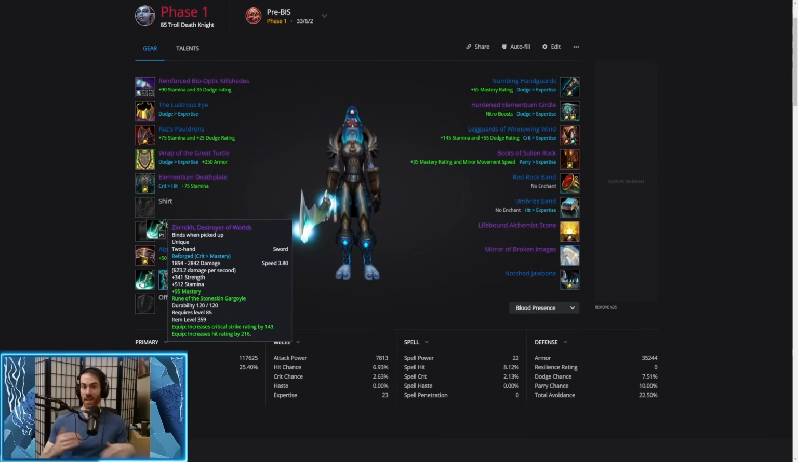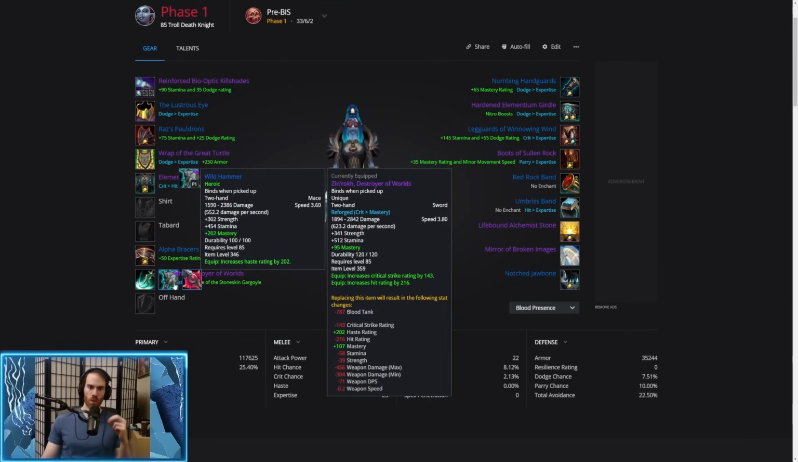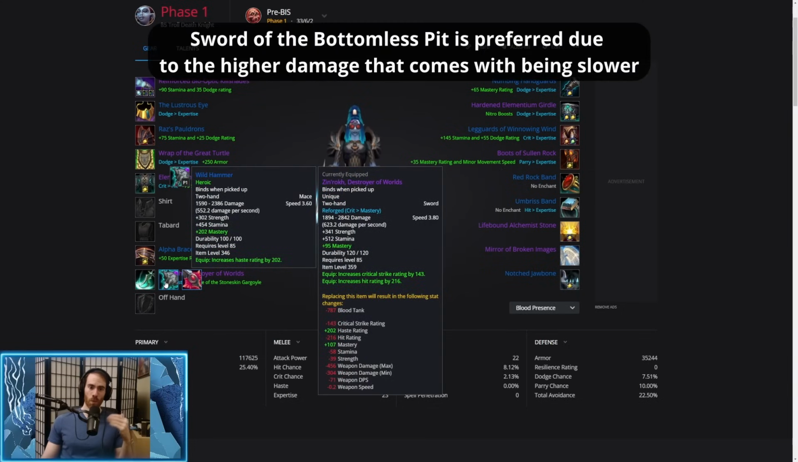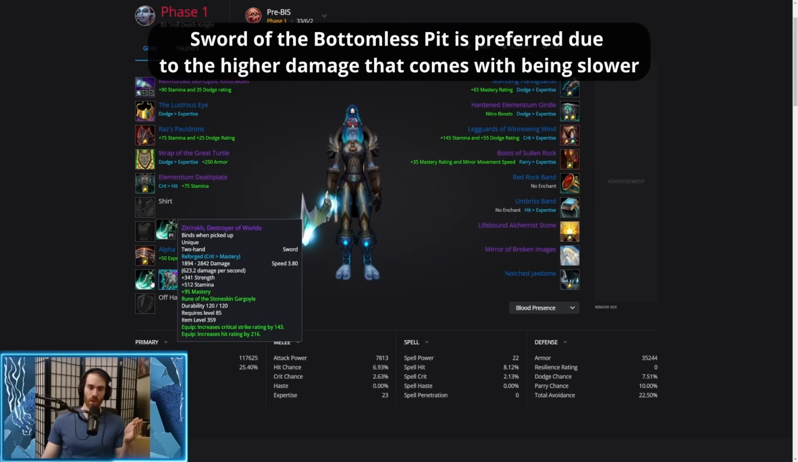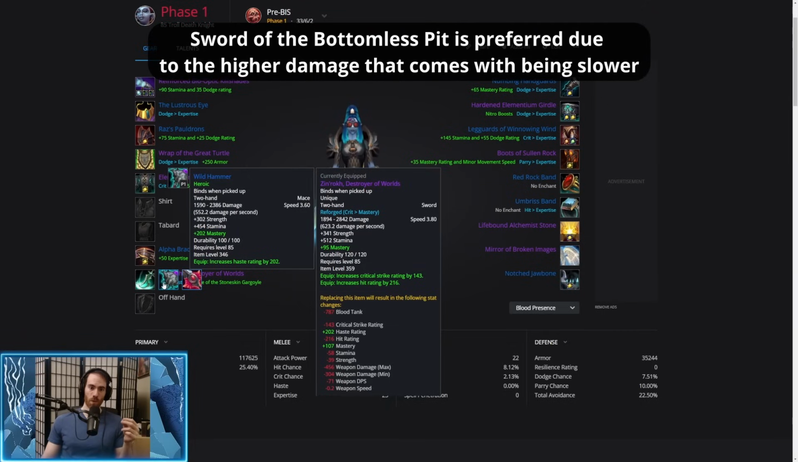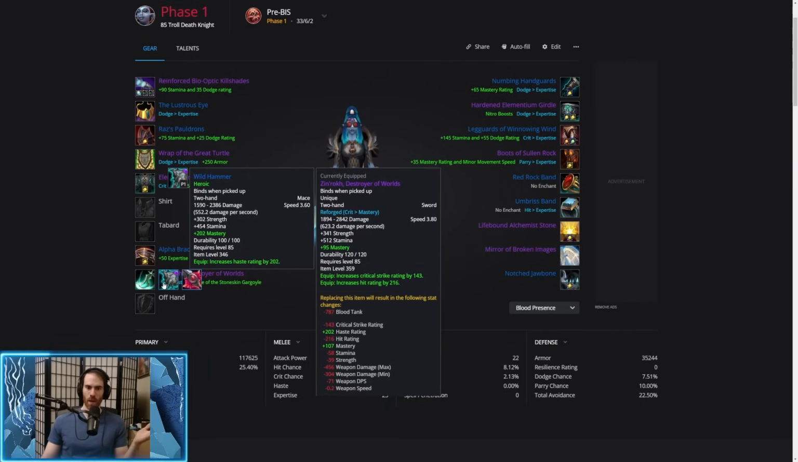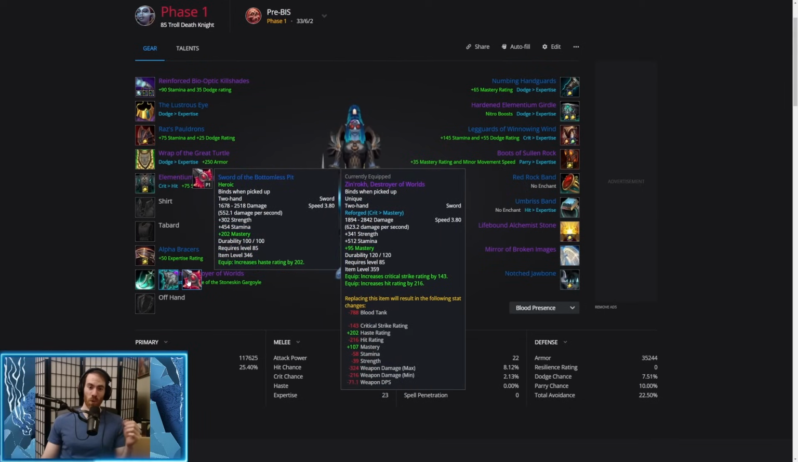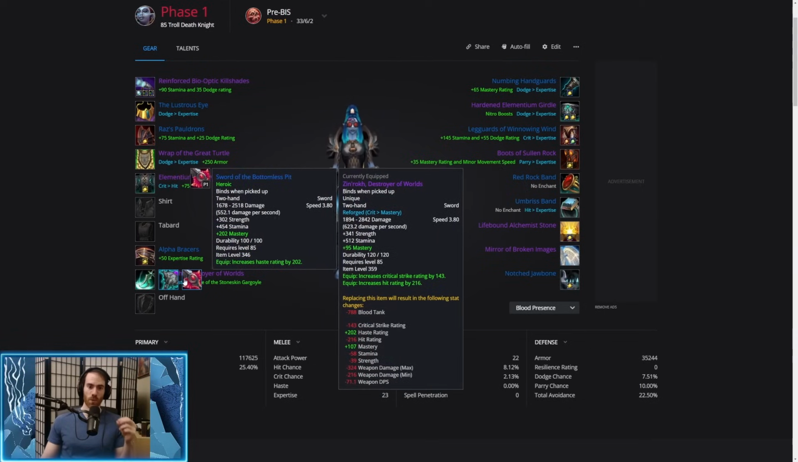For the weapon, we're ideally going Zenrock, but if you're unlucky like me, you may not have it. So the alternatives, we've got the Wild Hammer and the Sword of the Bottomless Pit. You'll actually get a lot more mastery on these than Zenrock, so you do get a little bit more survival. You lose a little stam, you gain a lot of mastery, but we like that trade.